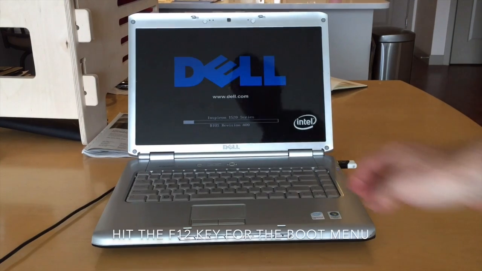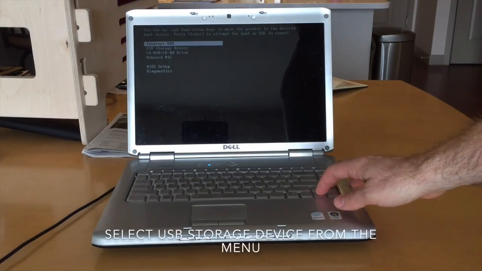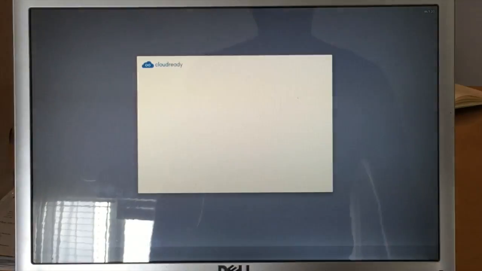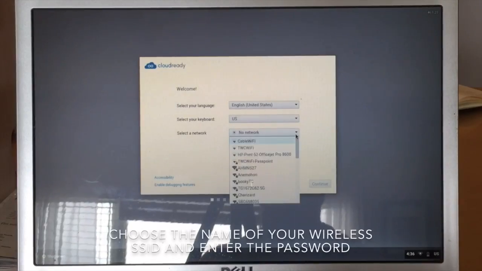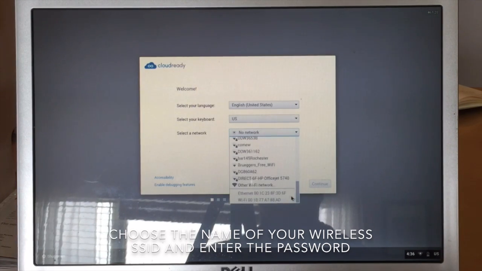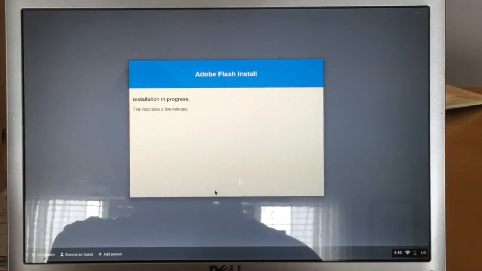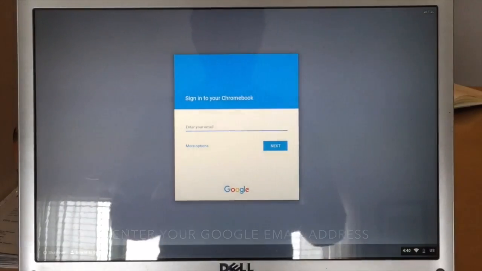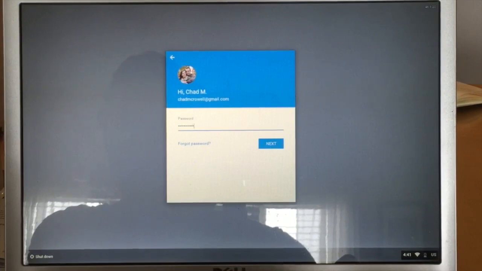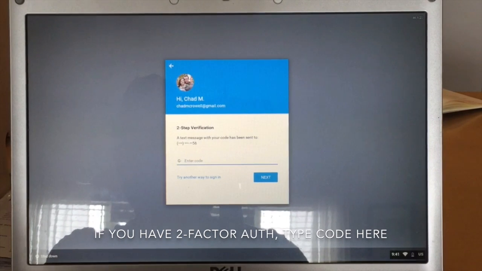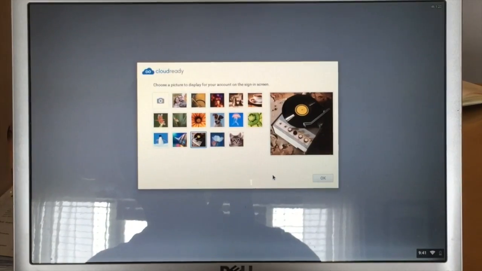Start it up and select F12 in this case to select your boot device, which is going to be that flash drive. When the operating system is installed, select your wireless network and accept the licensing. Enter your Gmail address, enter your password. If you have two-factor authentication, type the code there. Select your icon, click OK, and it takes you right into the system.